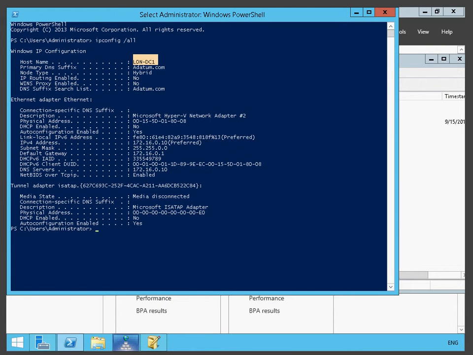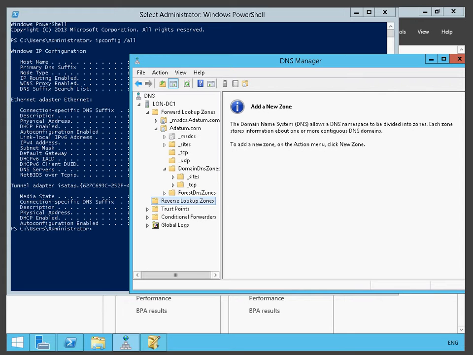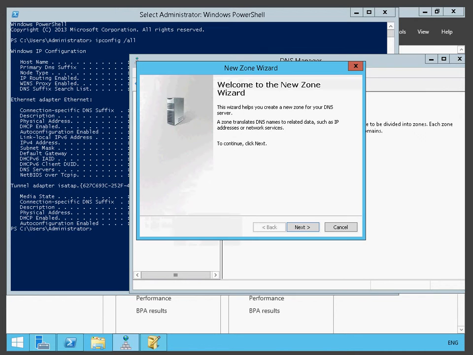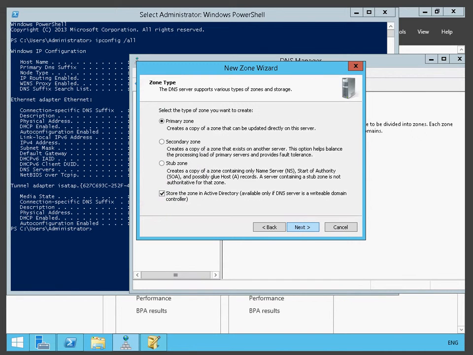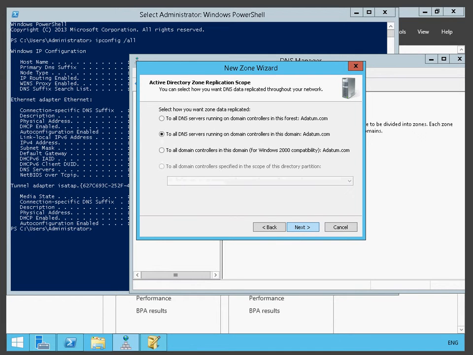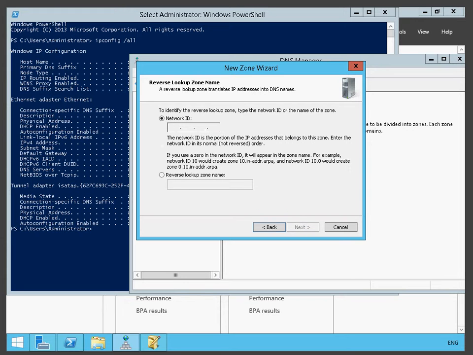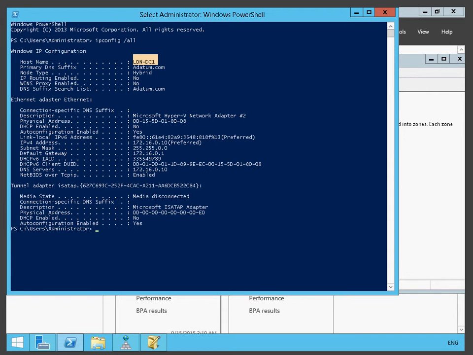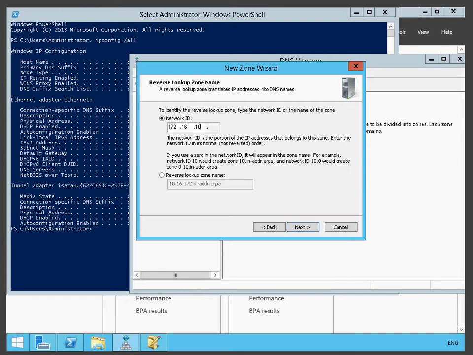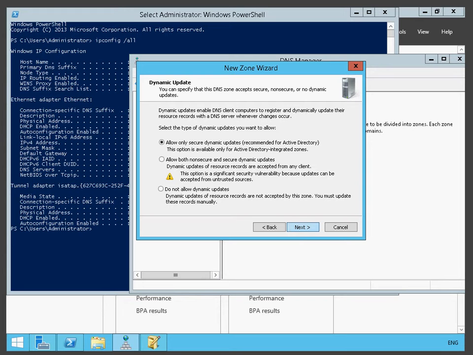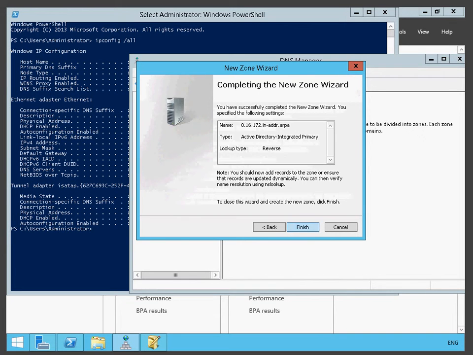Let's take a look at the zones here, and I'll fix that real quick. You can see there's no reverse zone. I'm going to create a new zone here. Primary zone, and it's going to store it in AD. That's fine with me. I'm going to put it in domain DNS zones, and it's going to be an IPv4 reverse zone. Network ID is going to be 172.16.0. I'm glad I looked at that. All right, next. Allow only secure dynamic updates. That's what I want. And I'll finish.